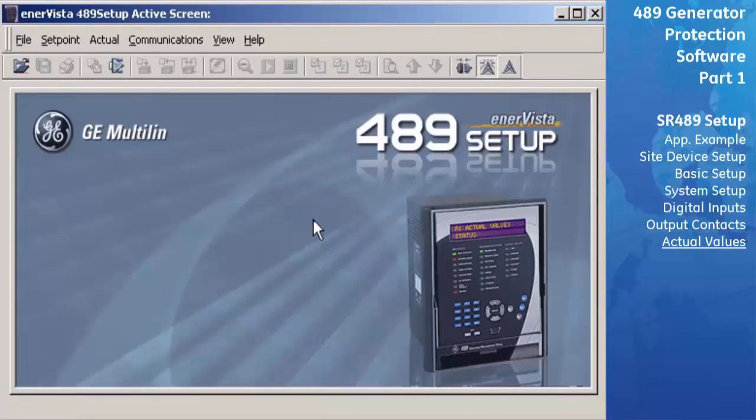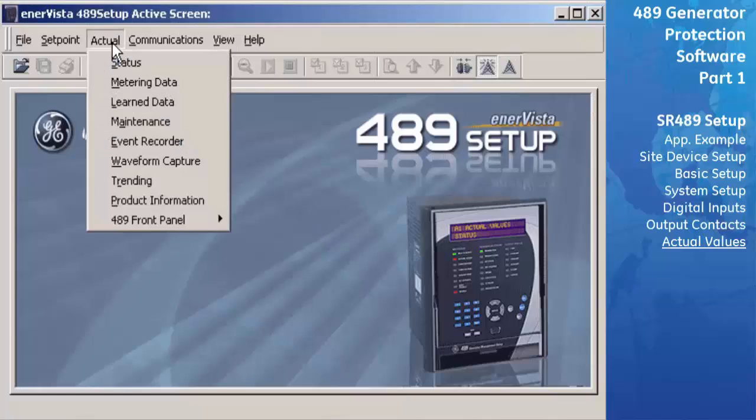Now that we've programmed the basic set points that the relay needs to monitor the system, let's take a minute to look at where the relay displays the metered and calculated values from the system. Select the Actual drop-down menu. The subheadings in this menu contain all metered values in the system, the current status of inputs and outputs, as well as historical data such as the event recorder and oscillography files.